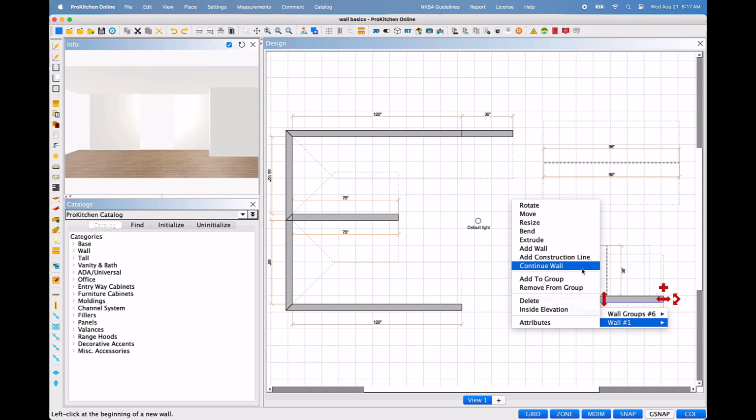Continue Wall for both the standalone and the grouped walls will work much like the Continue Wall handle.